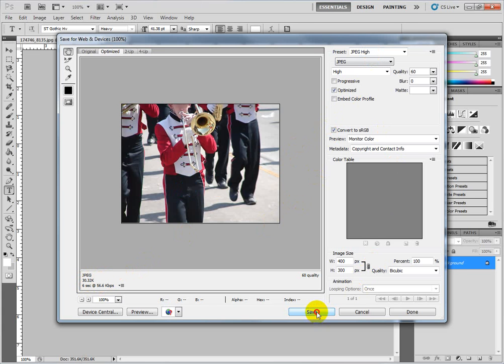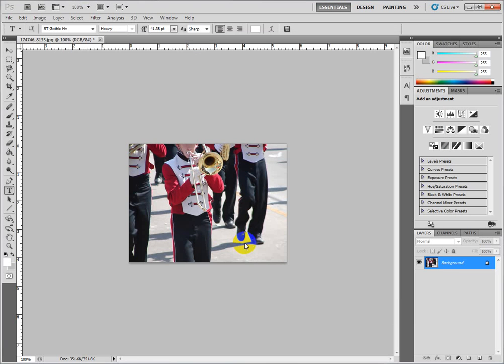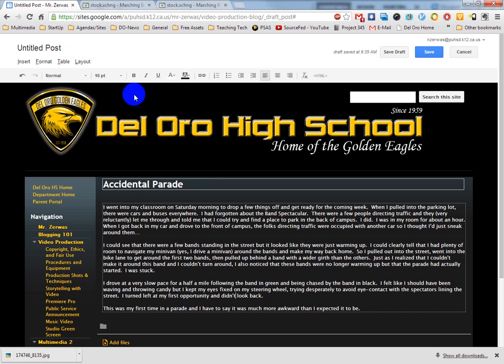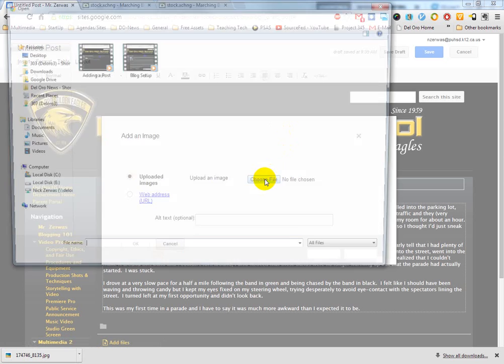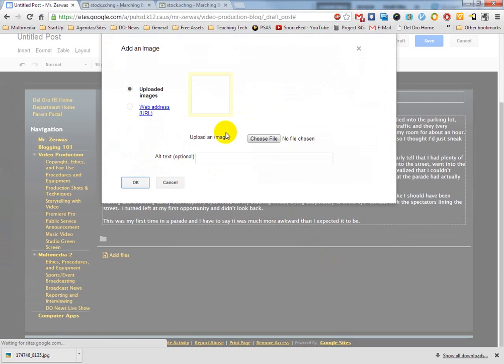And we'll click Save. And then we'll want to name it something helpful. Marching band. We'll save it again on our desktop, and then we're going to upload it from there. So, coming back to this accidental parade post, I'm going to put my cursor right here at the very beginning, and I'm going to click Insert Image, and then I'm going to choose File, and I'll find from my desktop where I saved it, that marching band image. Click Open, and I'll see it there, and I'll click OK.